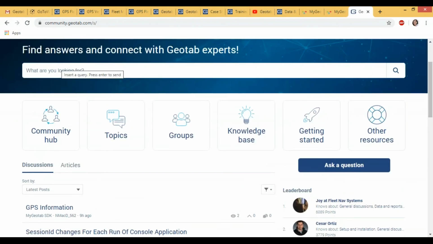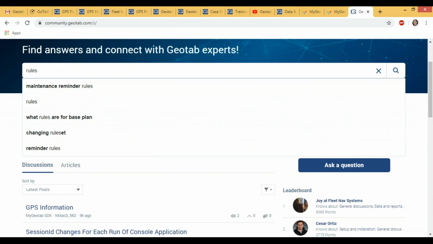For example, I'm going to want to look for a question. So I will just type rules, and there will be some suggestions coming up. Maintenance reminder rules, I'm just going to click on that and see what I get.